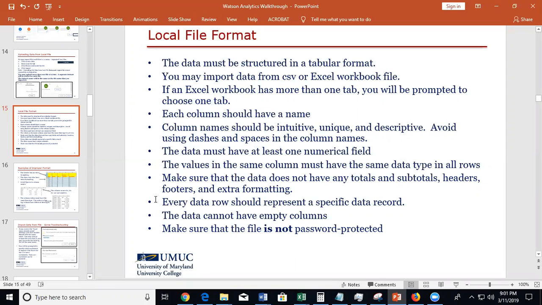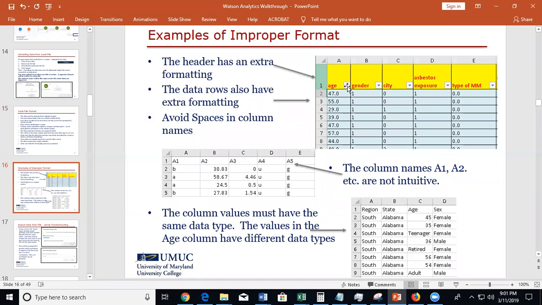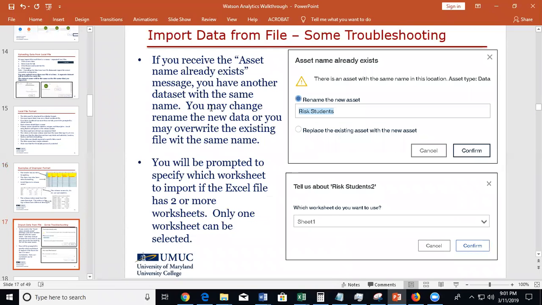You cannot have special formatting, like this is an example. Okay, see, this is not going to work. It's because of this formatting in the header and all these colors. In here, the problem is that I don't know what A1, A2, A3, A4 are. This is not descriptive. In here, the problem is different data types. Here I have age as a number, and here I have a category, right? So this is no go. I'll give you some examples of no go. And here are some errors that you may get when you import the data.